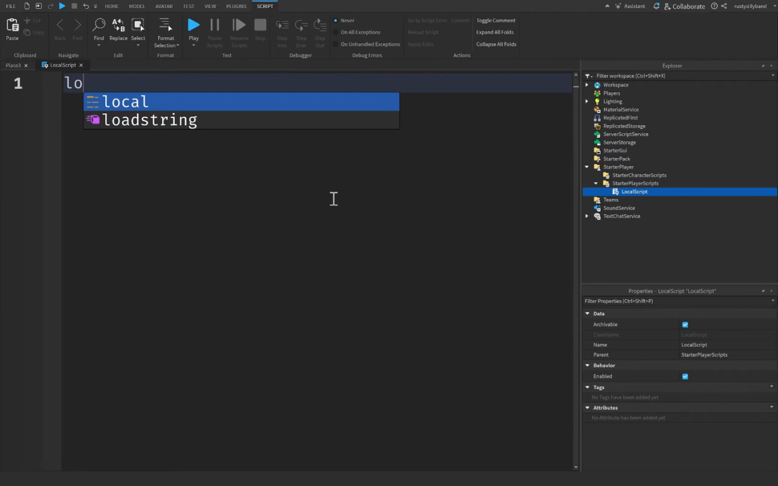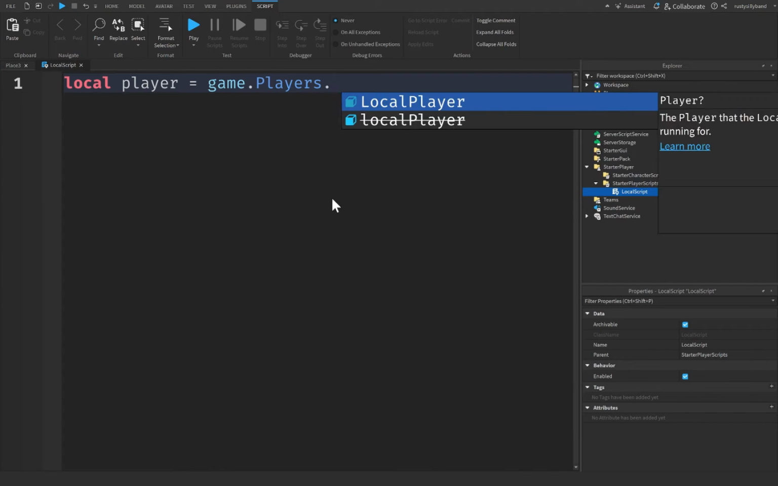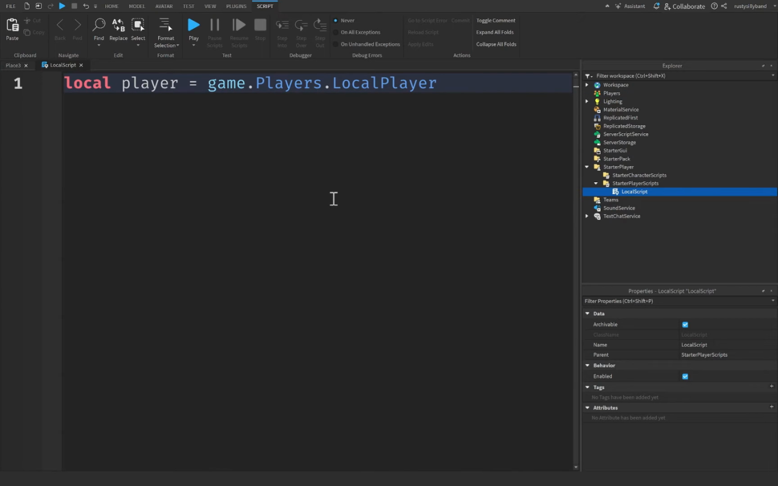Just right up here, we want to say local player will be equal to game.players.localPlayer. This is the player that the local script is going to be running on. That local script inside of our player is going to be replicated into every single player that joins your game, which means that every player is going to have a unique local script. So this local player is going to be getting that specific player that each local script is inside of.